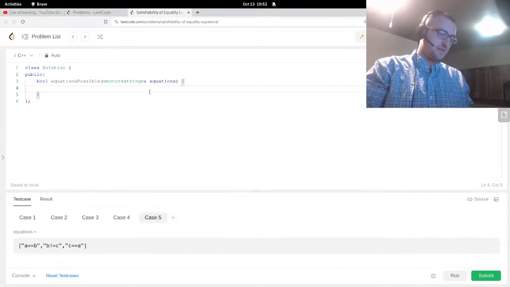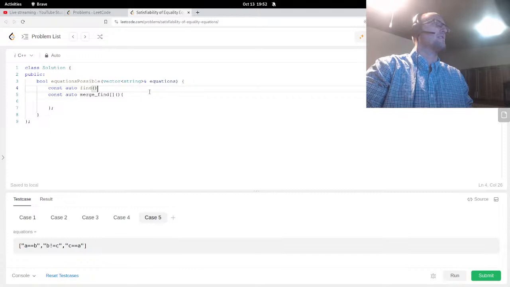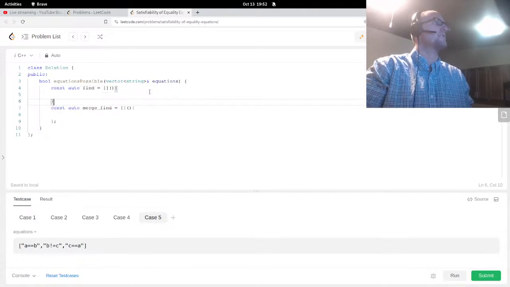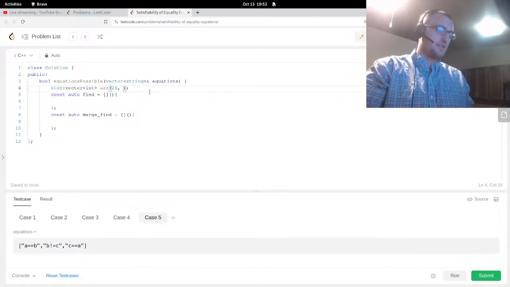All right, so let's build a disjoint set data structure. You just need a couple routines. One of them is merge find, and the other one's find. Find and merge find are the only routines you really need. And the things that you're going to want are, gotta use a vector actually, just say the array is fine, and it's going to be size 26.